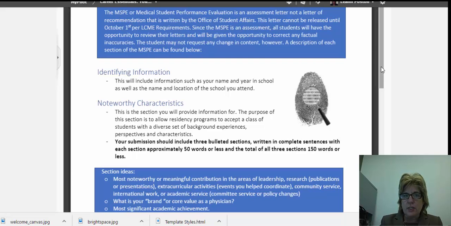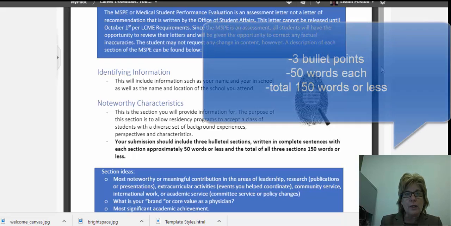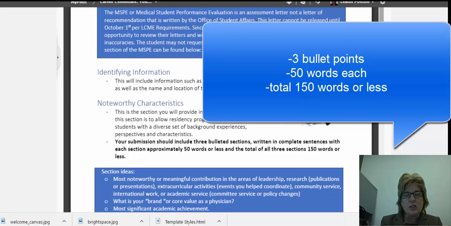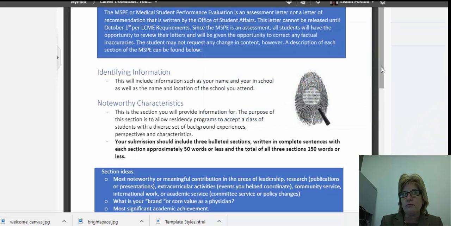For the noteworthy characteristics, your submission should include 3 bulleted sections written in complete sentences, with each section approximately 50 words or less, and a total of all 3 sections 150 words or less. Now, some students have gone over for a few words and they've asked, is it character delineated, and therefore are we going to have to cut part of their content? And the answer is no. The guidelines for the number of words is not that strict. These are just general guidelines for you to give you an idea of what kind of length you're looking at.